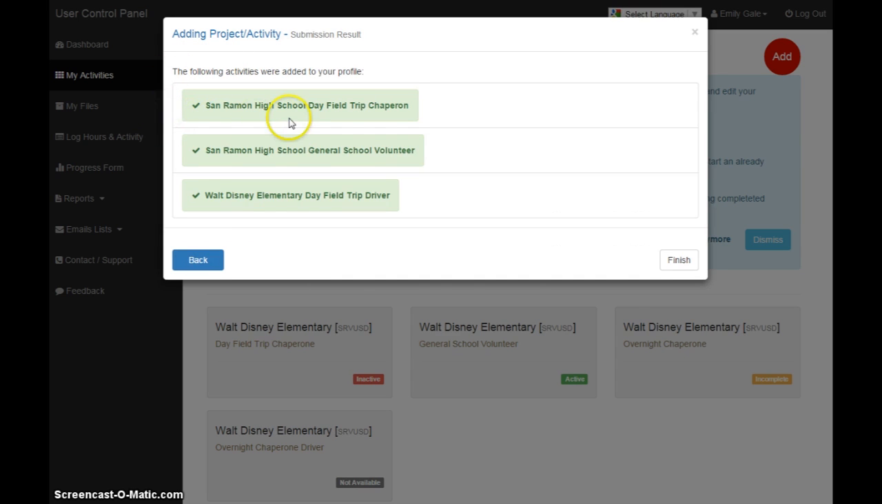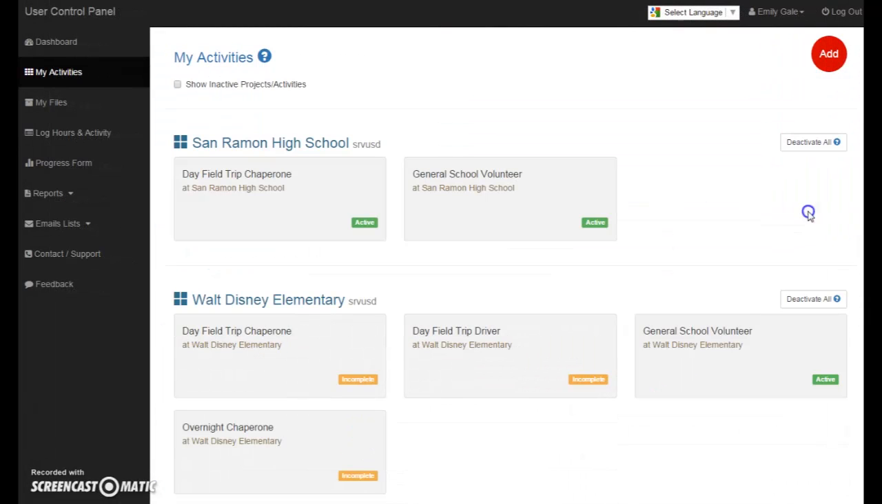The submission result will show you what activities have been successfully added to your profile. Click on the Finish button. You are now returned to the My Activities screen. Here you could see that your activity or activities are now visible.